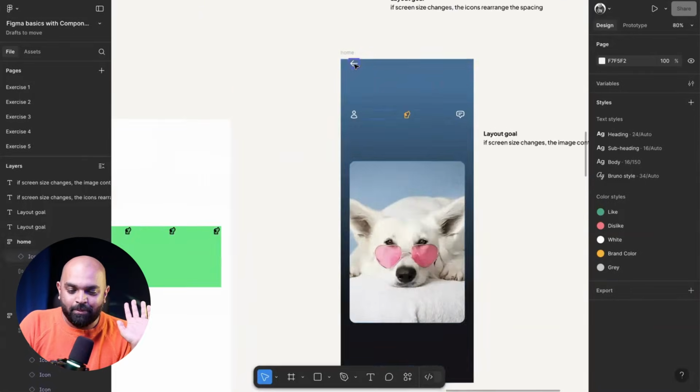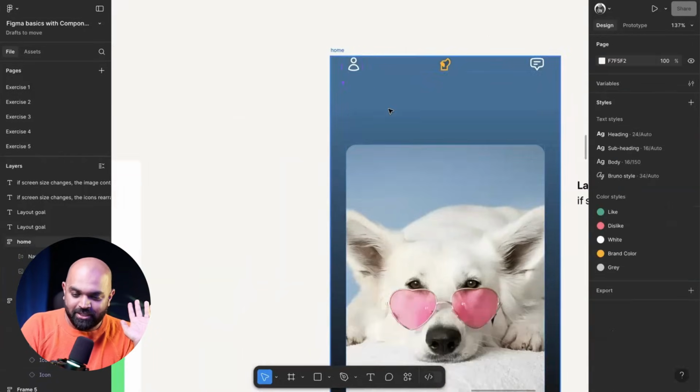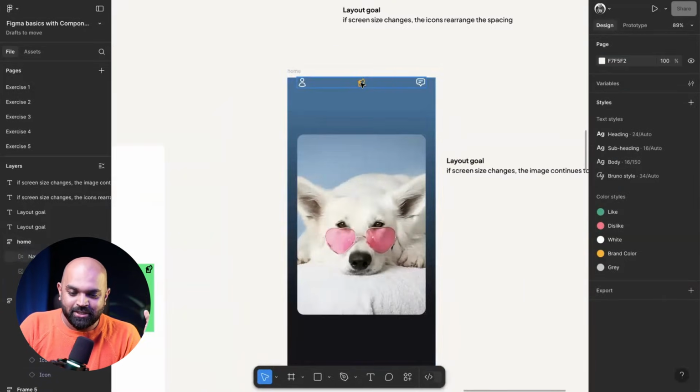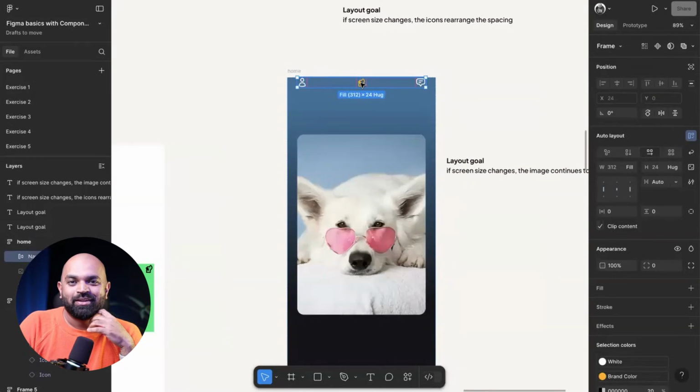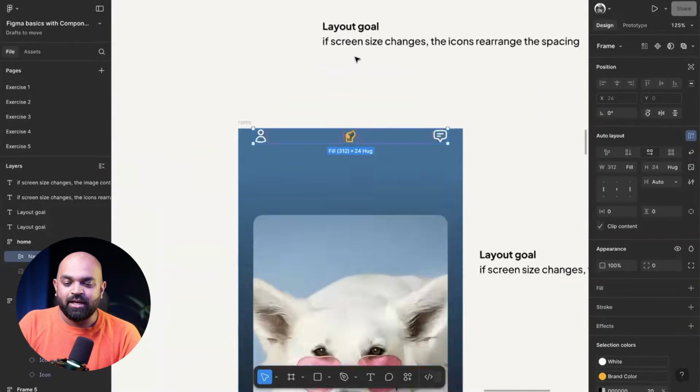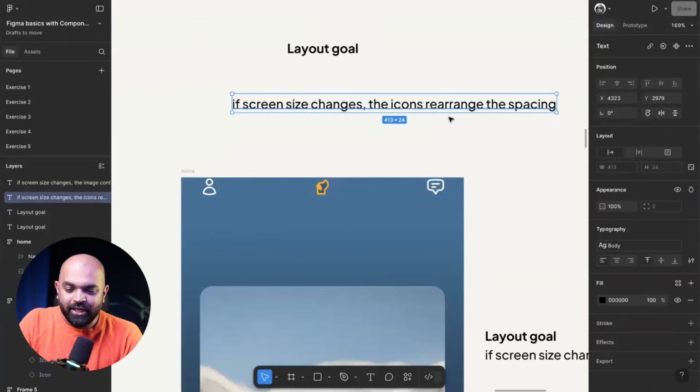So a lot of random things happened. First of all, where is this back icon coming from? Let's delete it. Okay, suddenly, the whole thing is touching the top of the screen. We'll come to that part. Firstly, what is our layout goal? Icons should rearrange in the spacing.